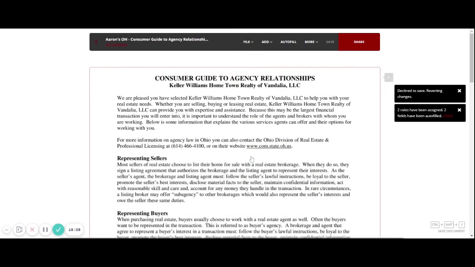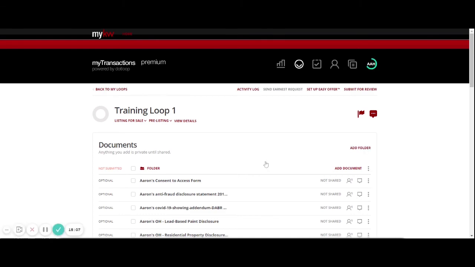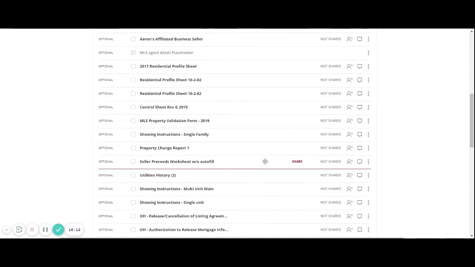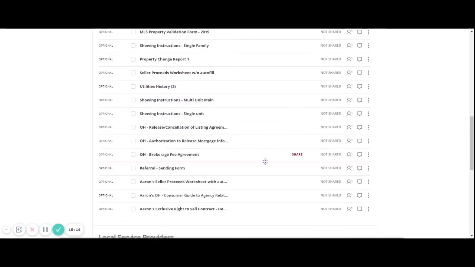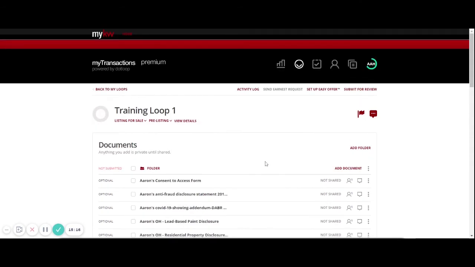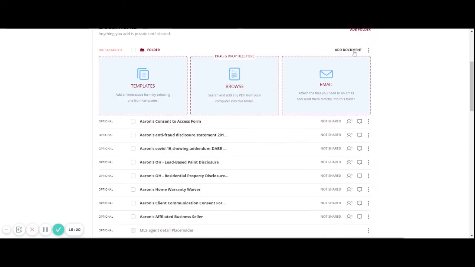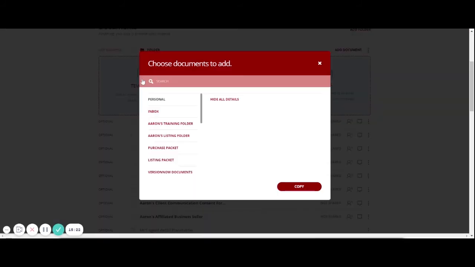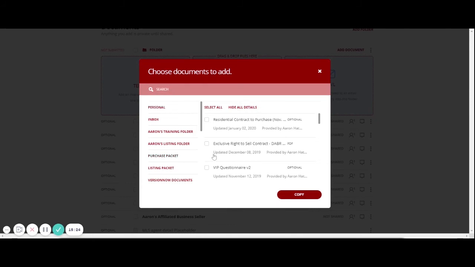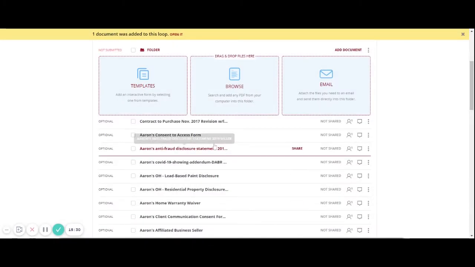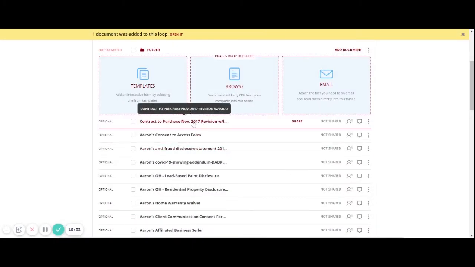We're not going to save it. Let's go back. Okay, so this is a listing. The contract's not in here, so I want to bring that up so we can see those fields. I'm going to go into templates, go to purchase packet, contract to purchase, and hit copy. It imports it. We come back to here. It's the first document when you import.